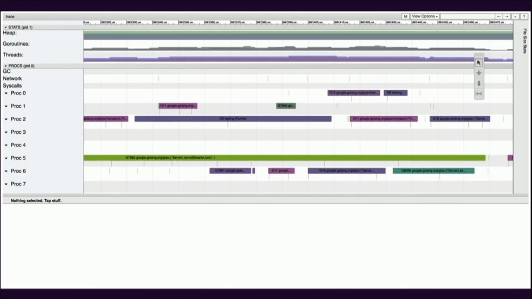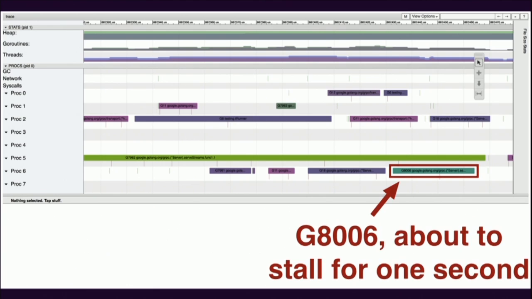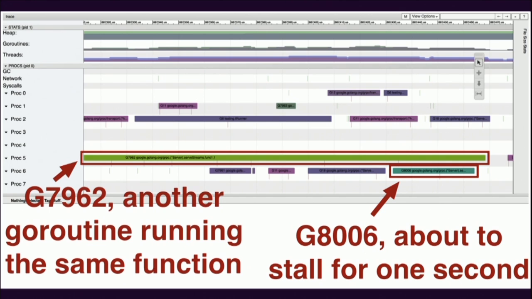Great. But if we look at our particular goroutine, the one that stalled, in context, we see that here's our goroutine, 8006, which is about to stall for 1 second. And overlapping completely with that run is another goroutine that runs the same function, and so might plausibly be running that same code. And they overlap by 36 microseconds. 36 microseconds is a tiny, tiny, tiny amount of time.